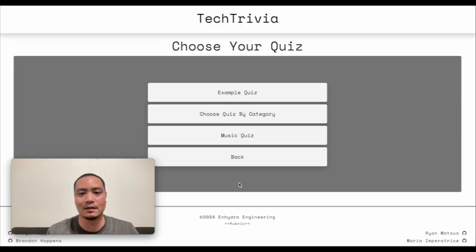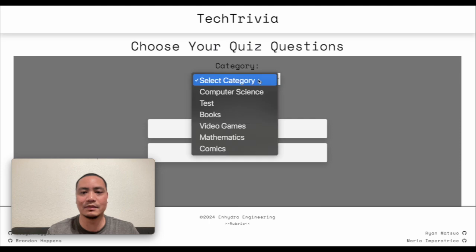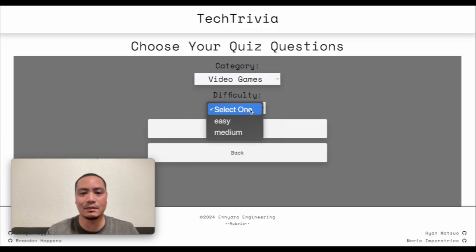So let's go back, and now we'll go to the best part about this application, which is the choose quiz by category. This is where we choose our category and choose our difficulty. We've got a couple options in here: computer science, a test category, books, video games, mathematics, and comics. For this demonstration, I will pick video games, and I'm looking to do easy difficulty.